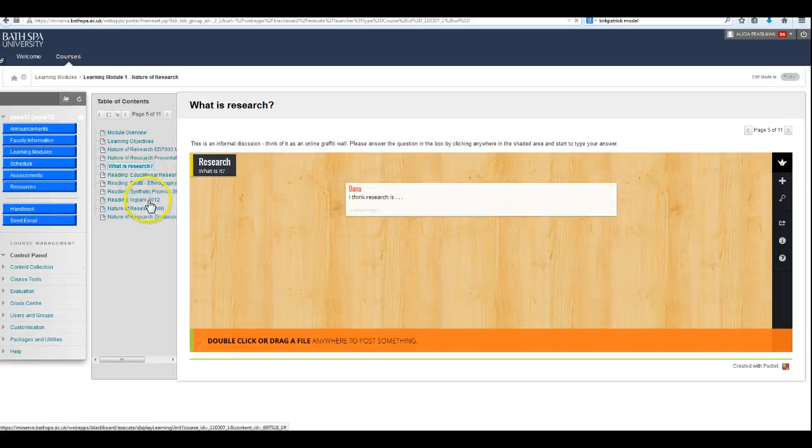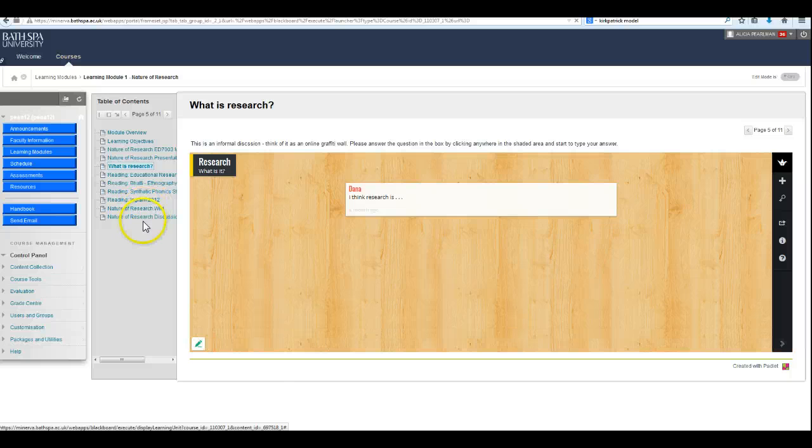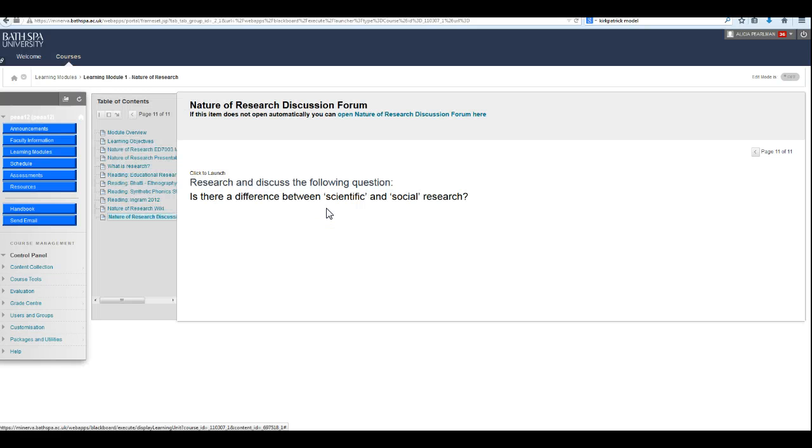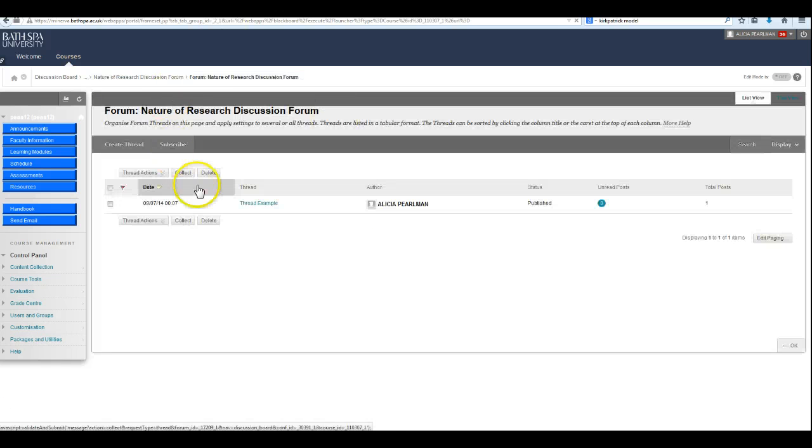There's all your readings. And then some have either wikis or blogs. And then the last thing is a research discussion. The way the discussion works is you click on the discussion, and it's going to take you to the discussion forum, which takes you out of the learning module. So click on launch and it takes you to the discussion board. So that's pretty much the changes I made, and all the modules have the same format.